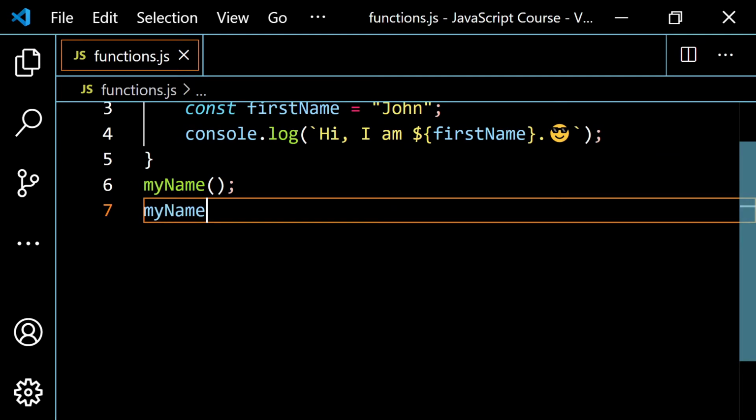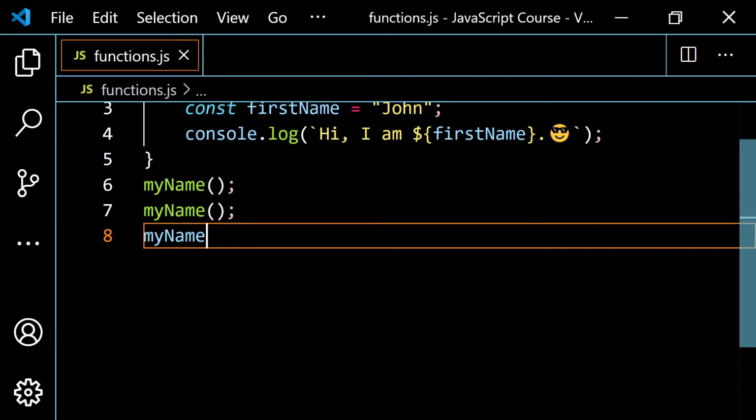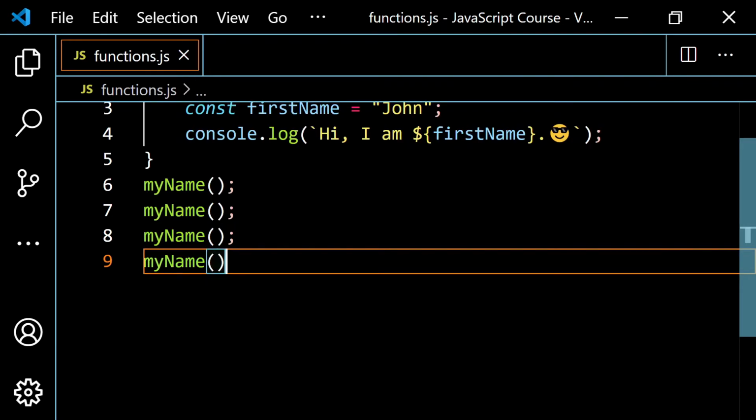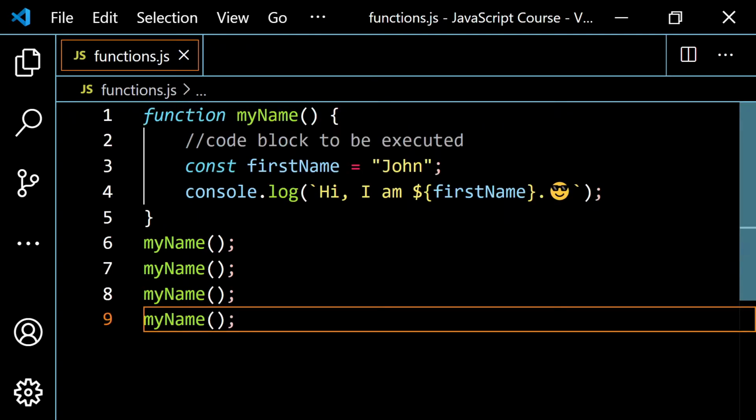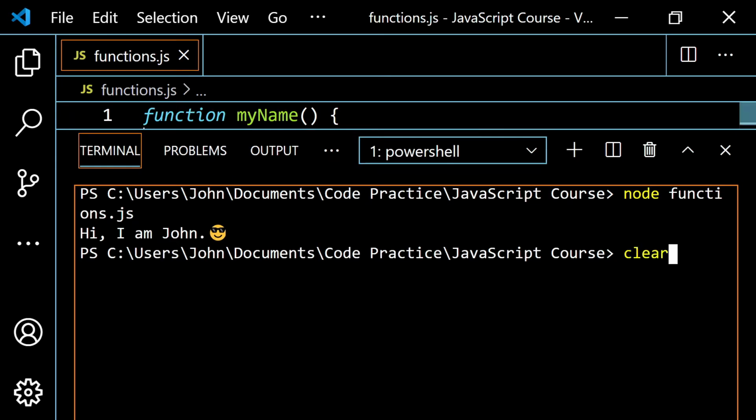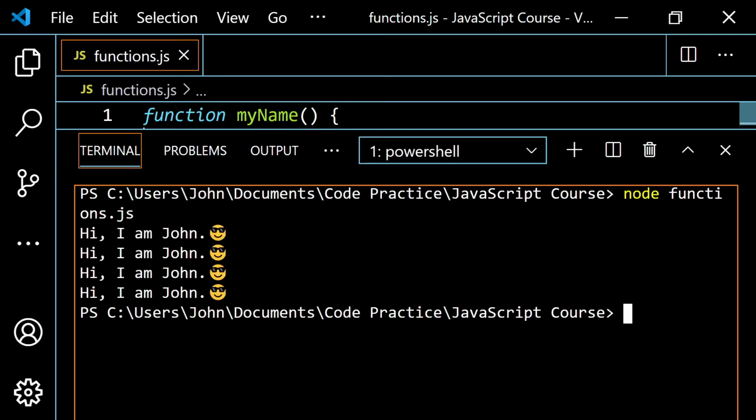So let's say we did this a bunch of times. Let's do myName 4 times. Basically, this is going to call the function or run the function 4 times. Each time it's going to come up here, declare this variable firstName, set it to John, and then console.log, hi, I am John with the emoji guy. So let's pop this open and run this, and we see, hi, I am John with the emoji guy 4 times.